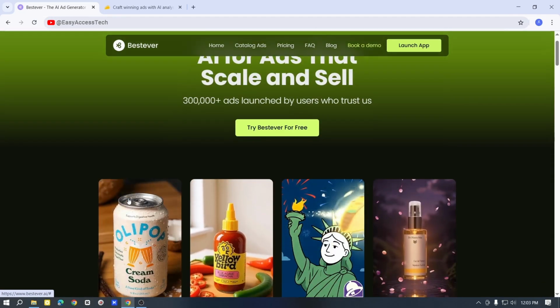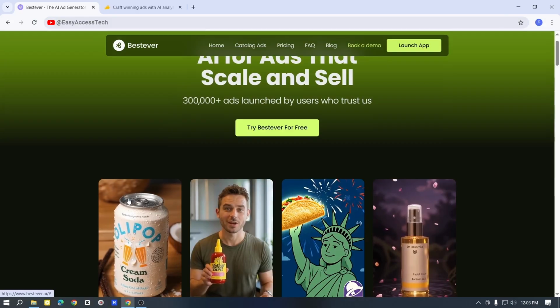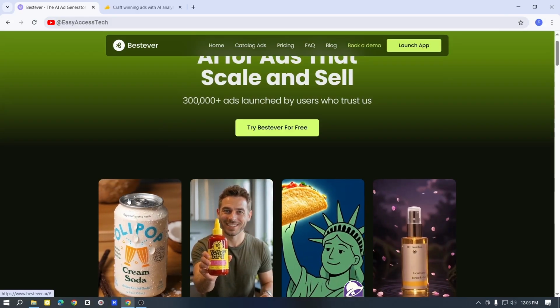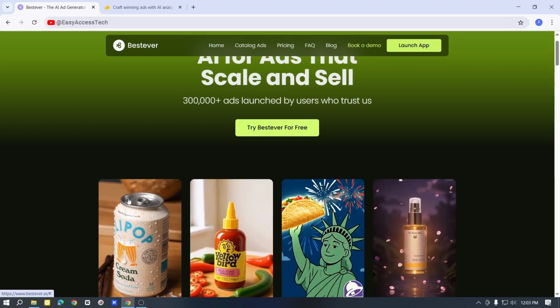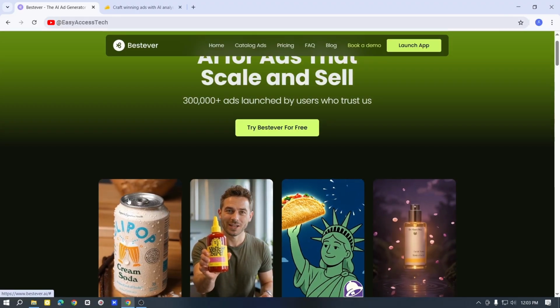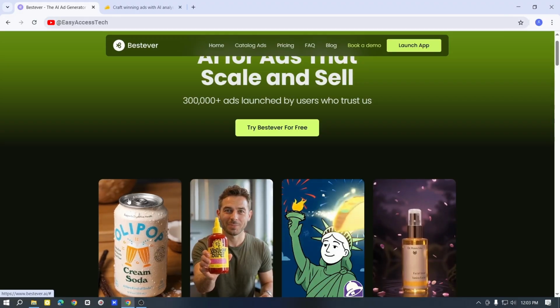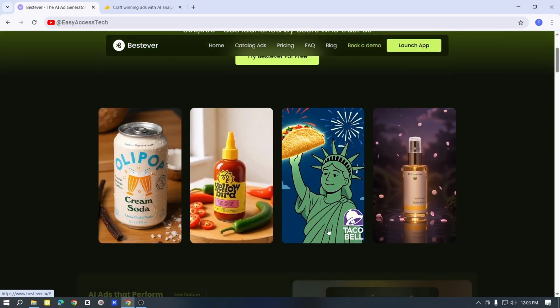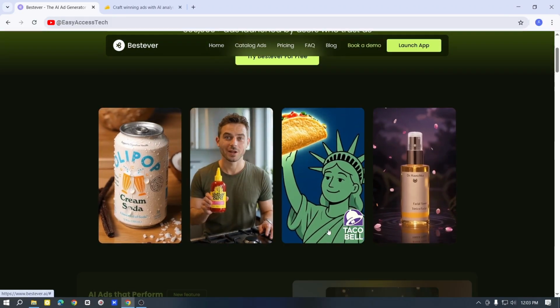Okay, so now let's talk about BestEver. This tool is like a window into your competitors' strategy. It shows you the ads your competitors are running and which ones are successful, and how you can learn from them. So instead of spending money testing many ads, you can study what is already working in your market and then you can build your own version.